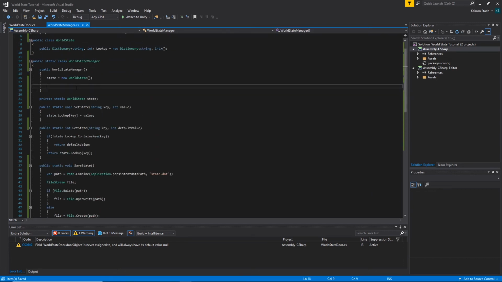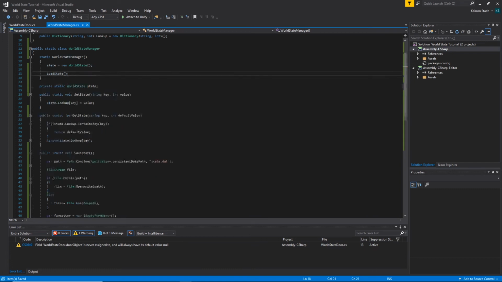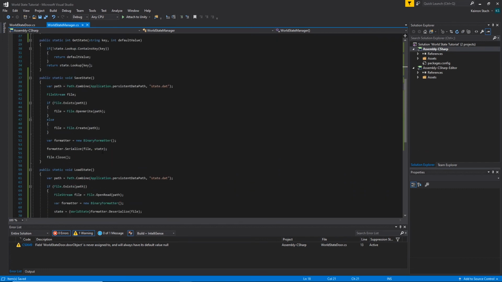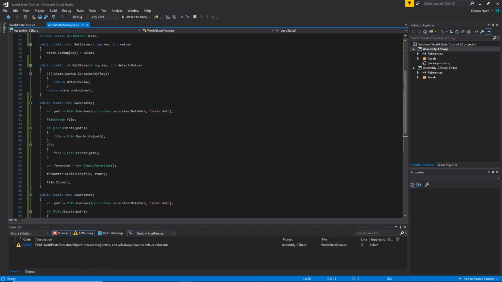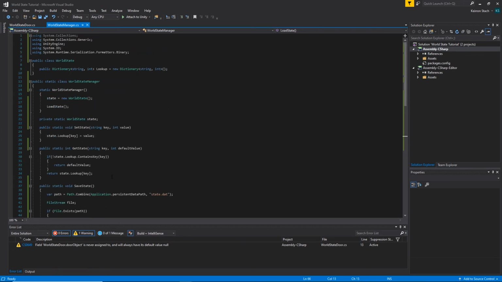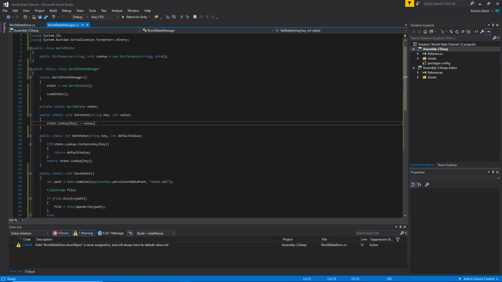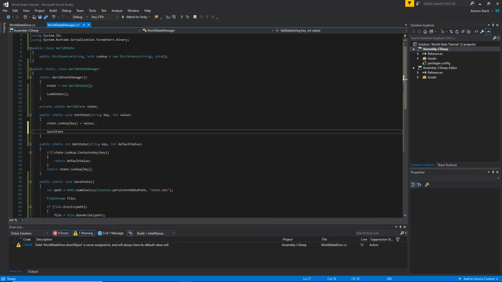And back up at the start, we want to load state. So at the moment, nothing should happen because we have no state. But the state should save. I would create a save method for this normally, but for the purposes of this, every time we set the state, we're also going to save it. So save state. All right.